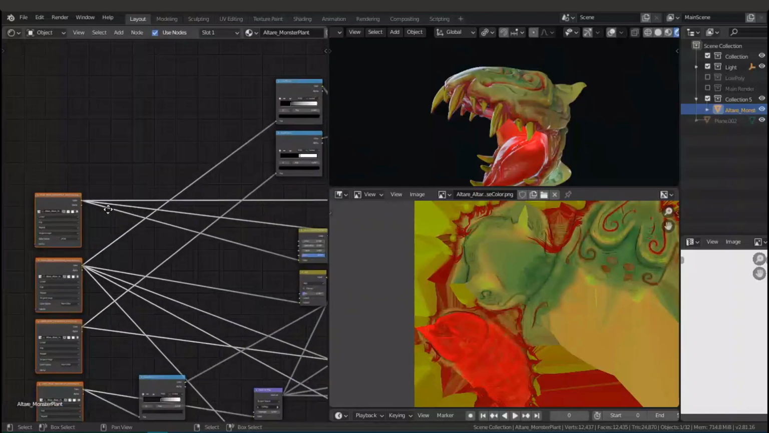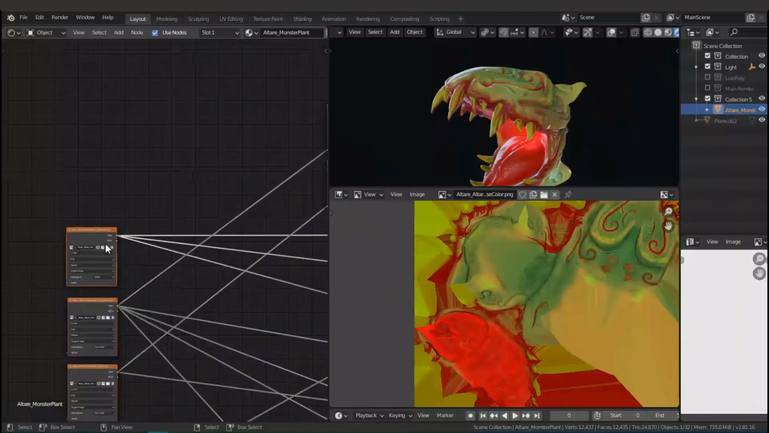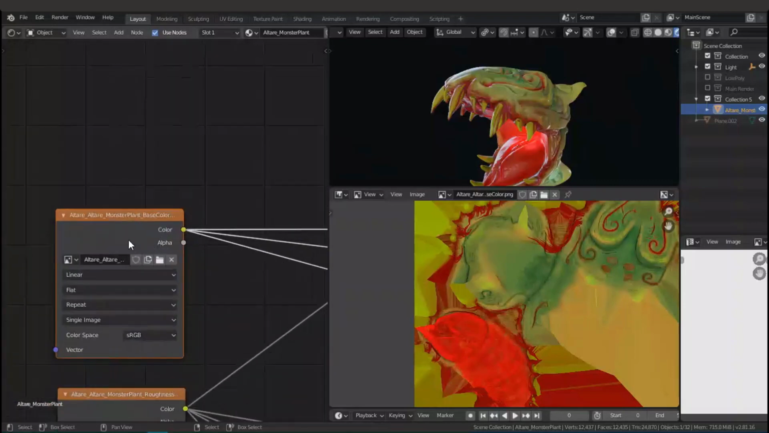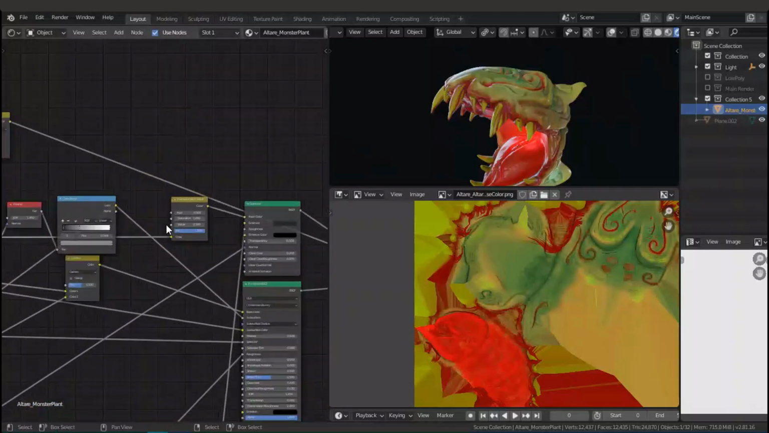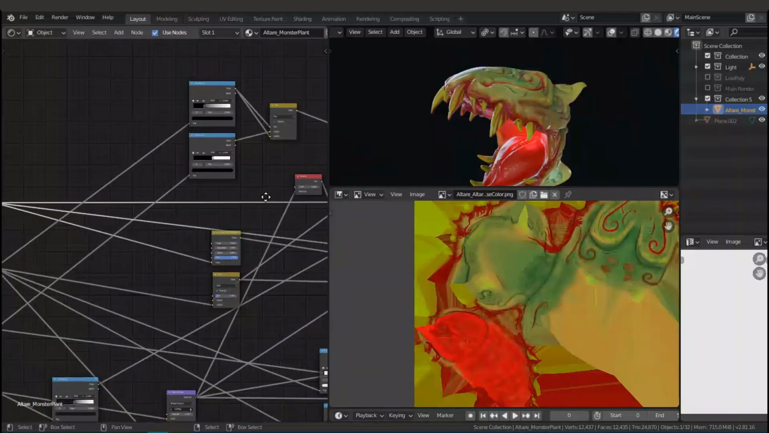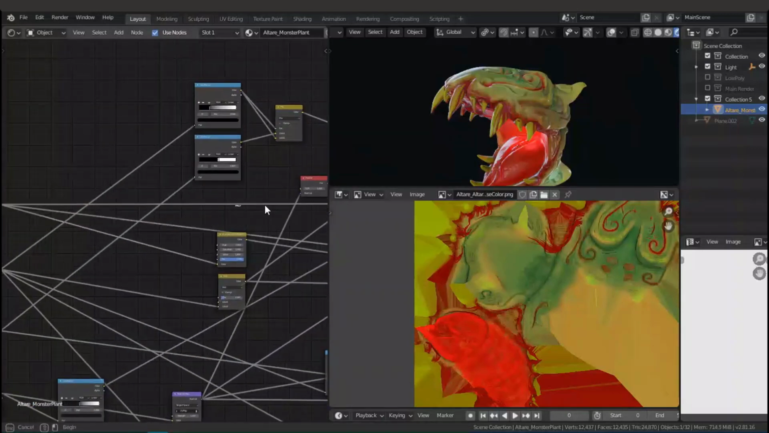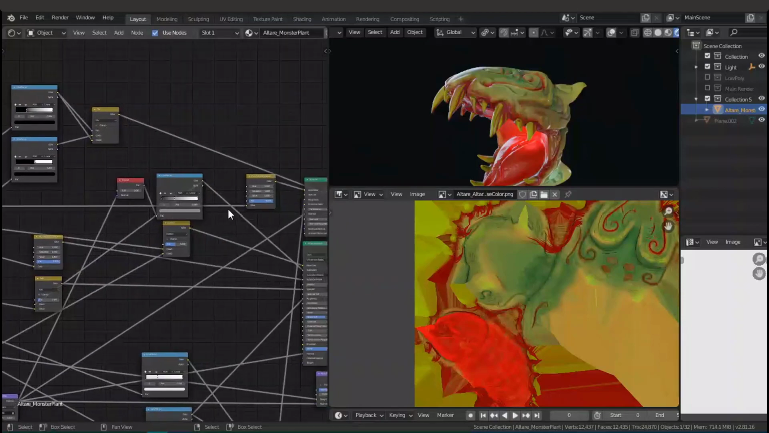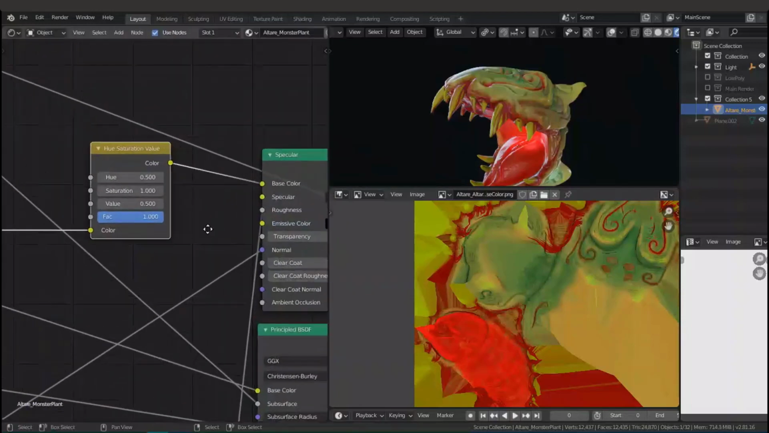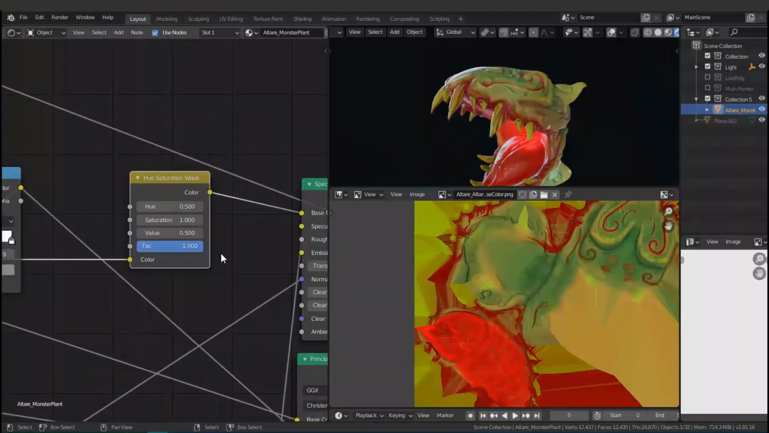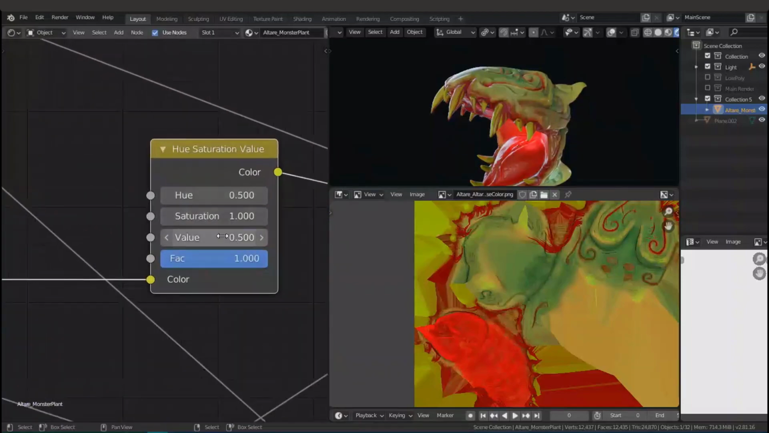So let's jump in and look at how the base color works. In here, as we can see, let's watch this line first. After following it, the line ends in the hue saturation value node. In the hue saturation value node, I'm going to change the hue and the value to 0.5.